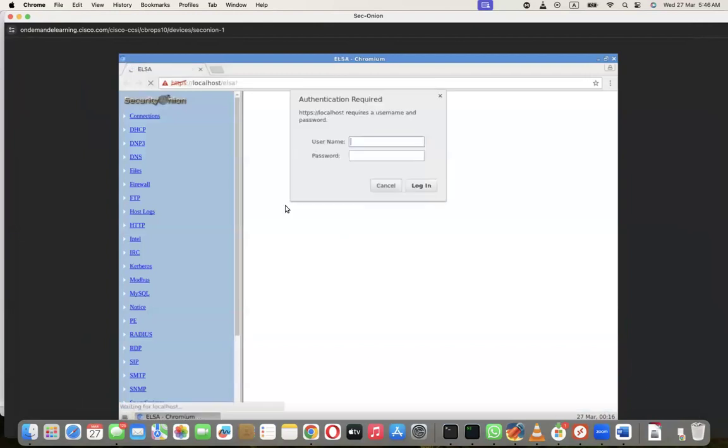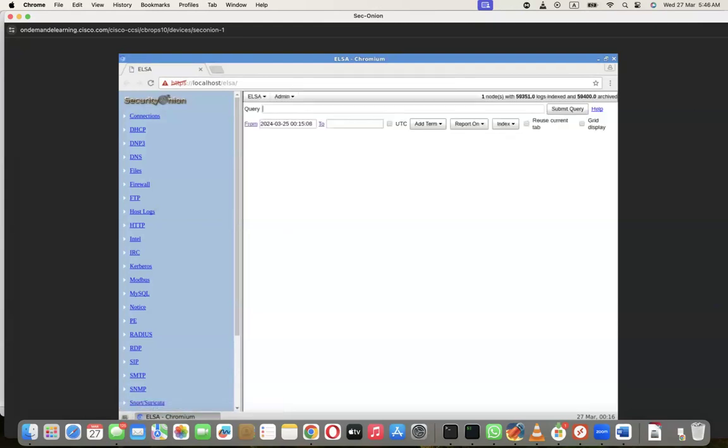Okay. So the username is so 1, 2, 3, and the exclamatory symbol. I'm logging into it. Okay. Now, ELSA can be used to query the logs, right?